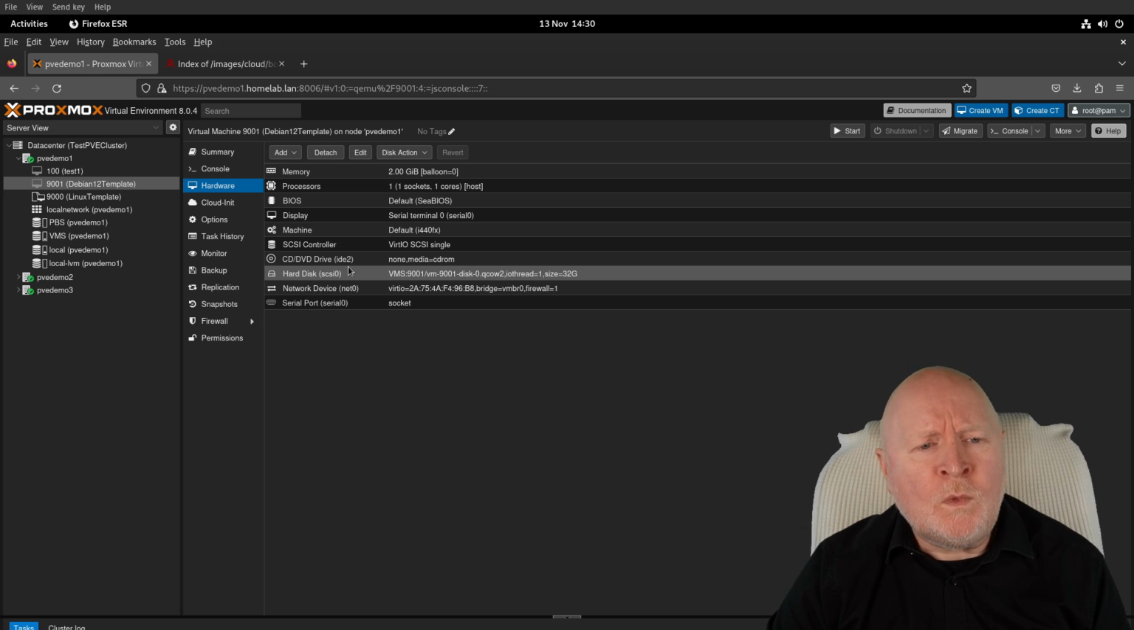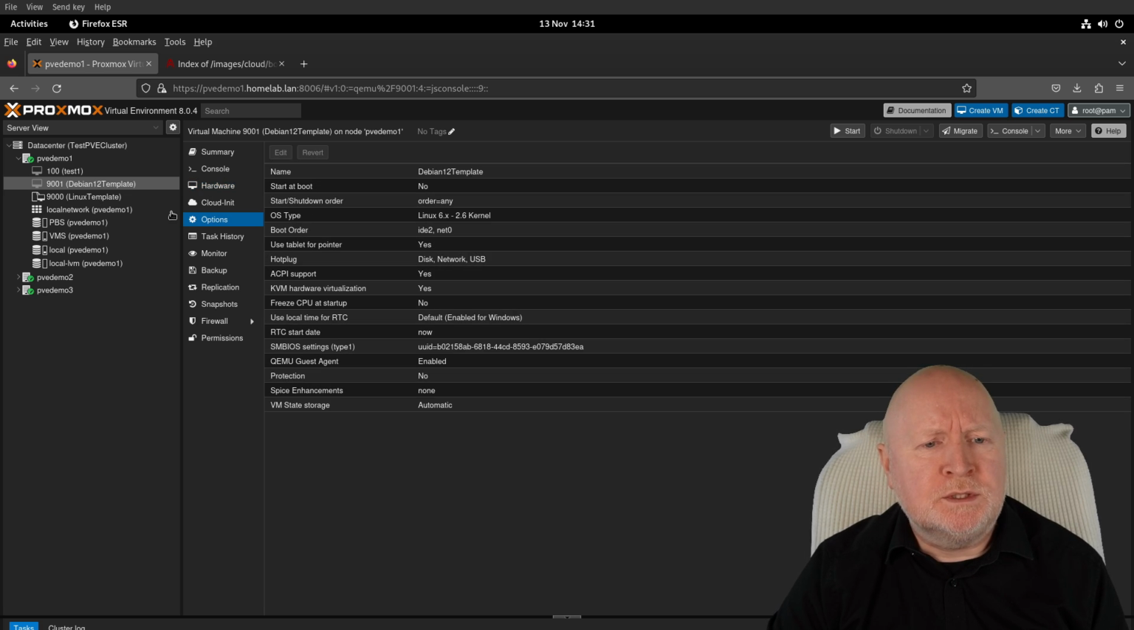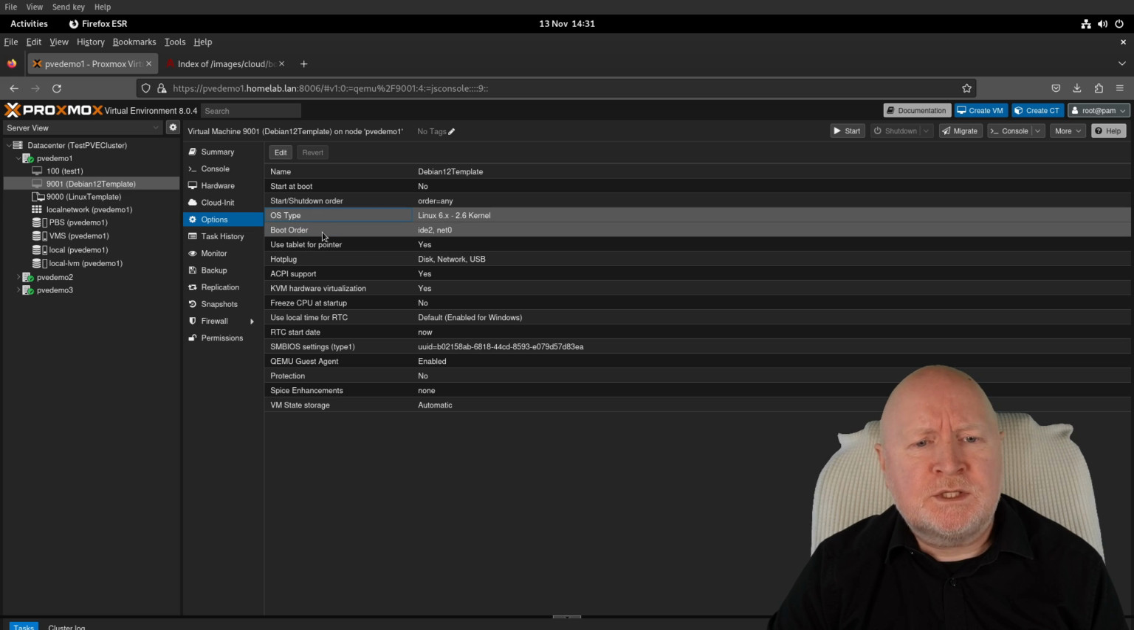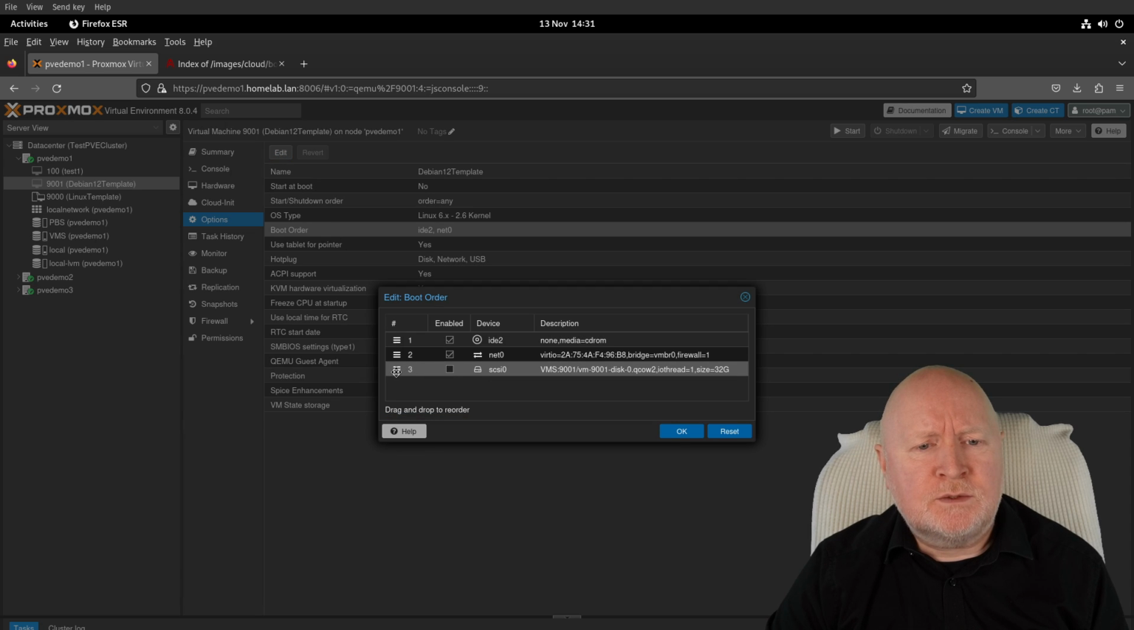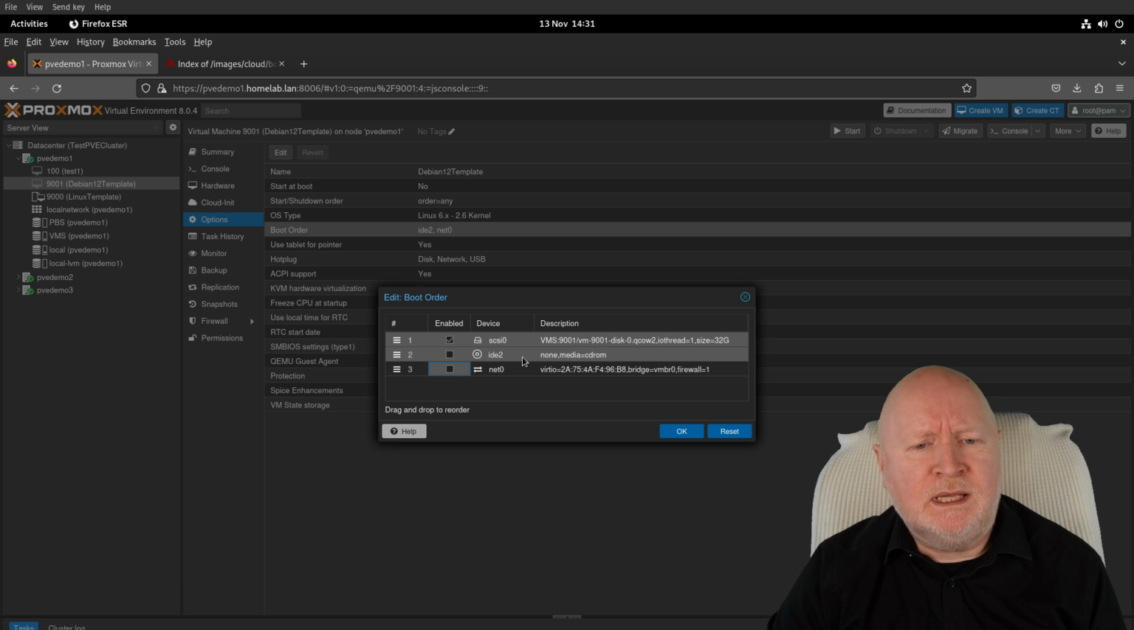Now, one thing to bear in mind is that we need to change the boot order now, because if you go over to options, then to boot order, you'll see it's not going to actually boot from that drive. So I need to select boot order, click edit. I'm just going to drag this all the way up to the top, enable that, and I'll deselect the others. I've got no particular reason to boot off the IDE or the network. I just want to boot off the drive, so I'll then click OK.